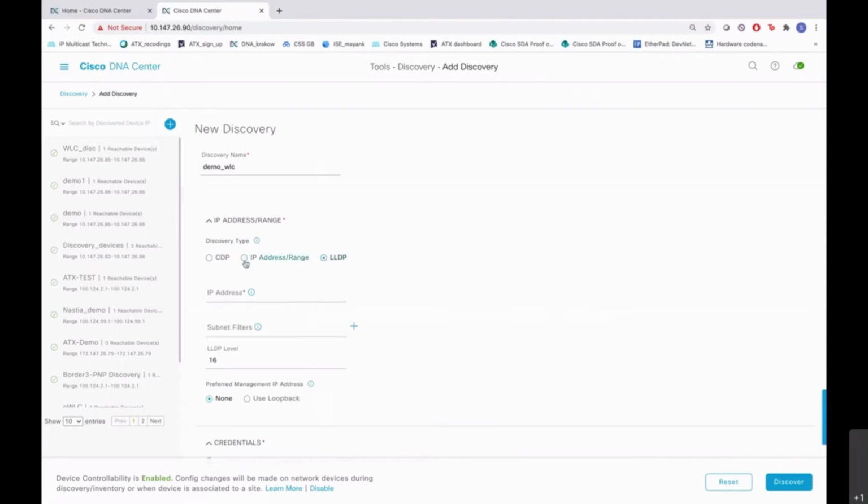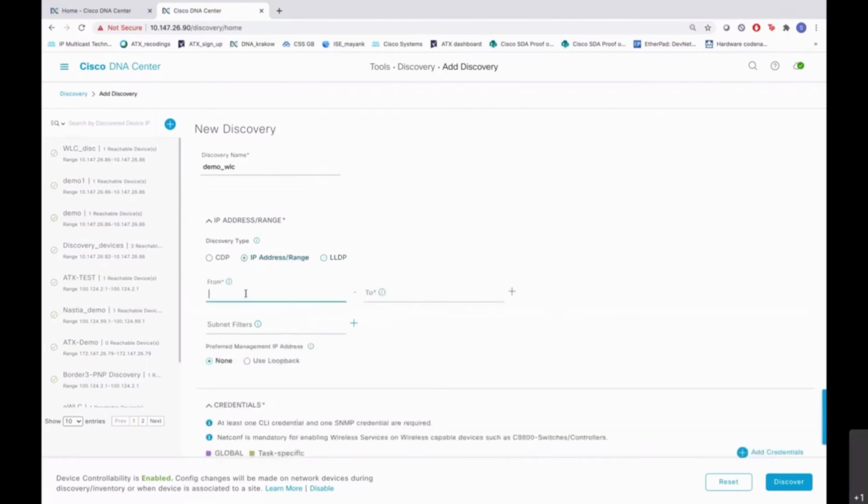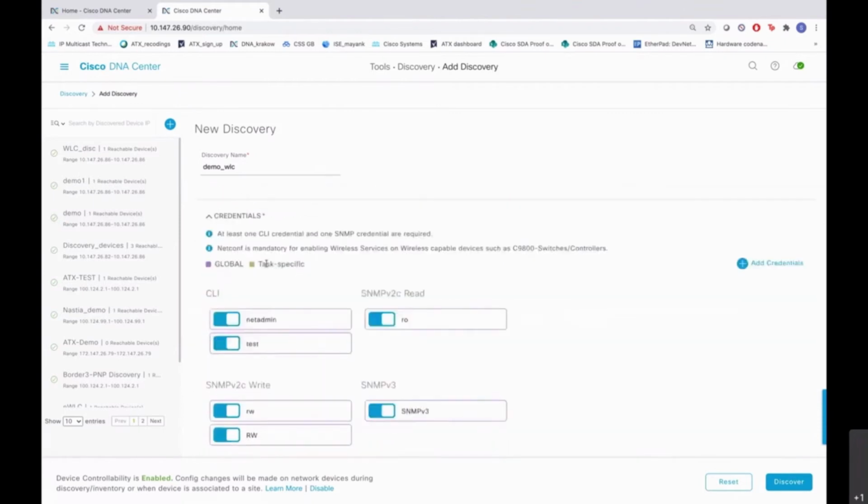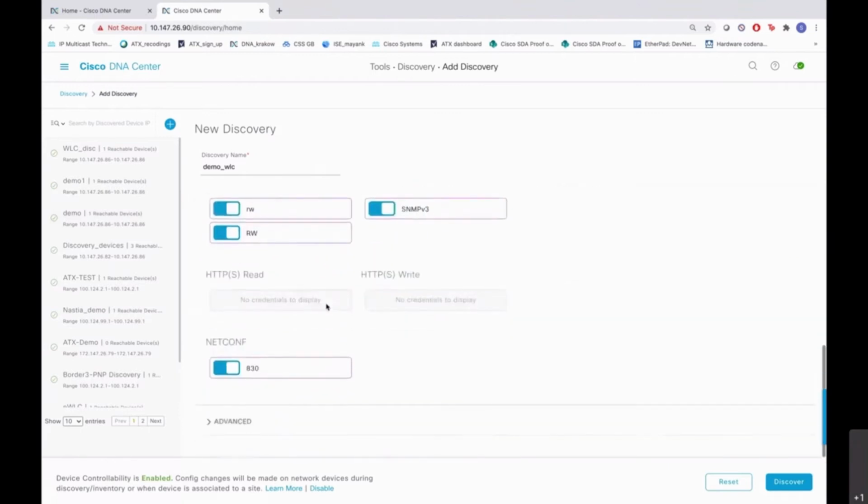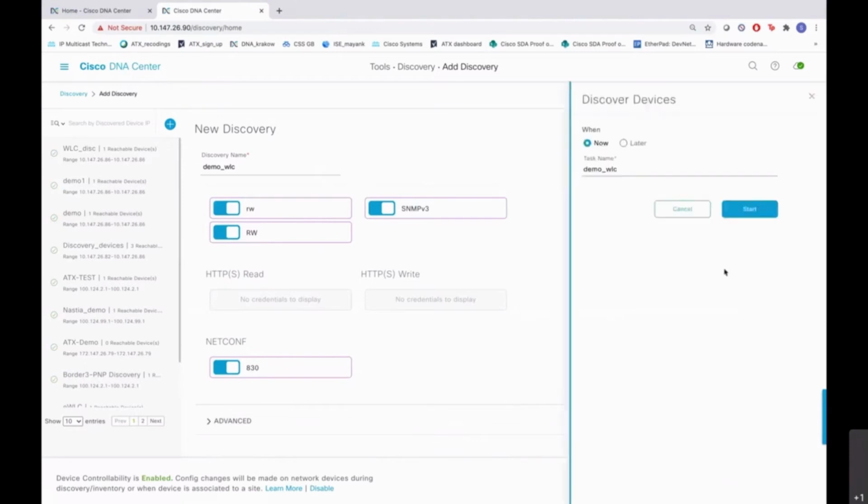Let me start with the IP address range. I'll enter the IP. I'll be putting the same IP in the from and the to because I'm going to discover only just one device here. So now here you put our credentials, the CLI credentials, the SNMP credentials, and make sure for a 9800 WLC to be discovered, you should have your netconf port enabled here. And finally, click discover. So if you want to do discovery right now, do start, or also you can schedule a discovery at a later time. So let me start the discovery now.